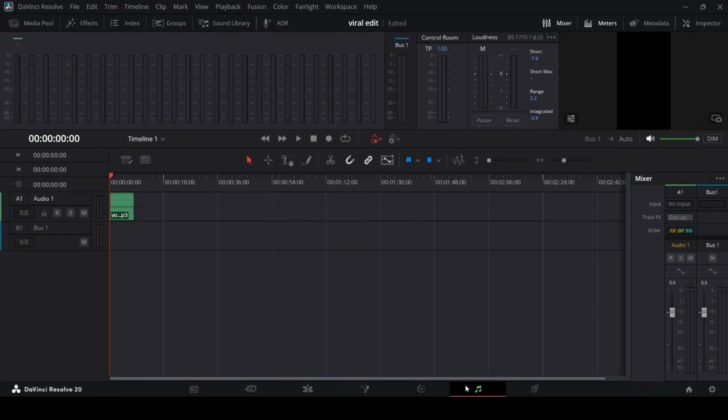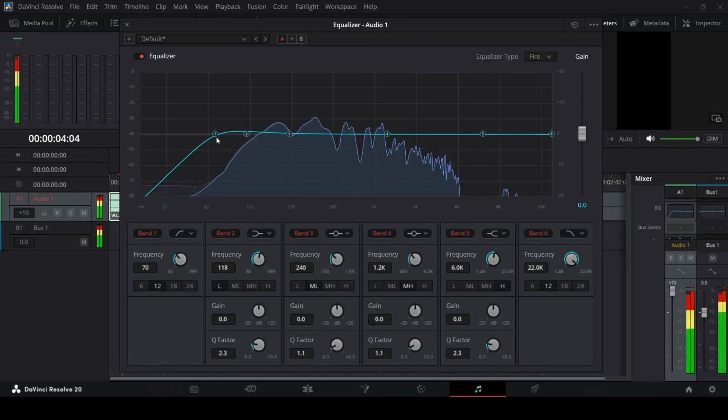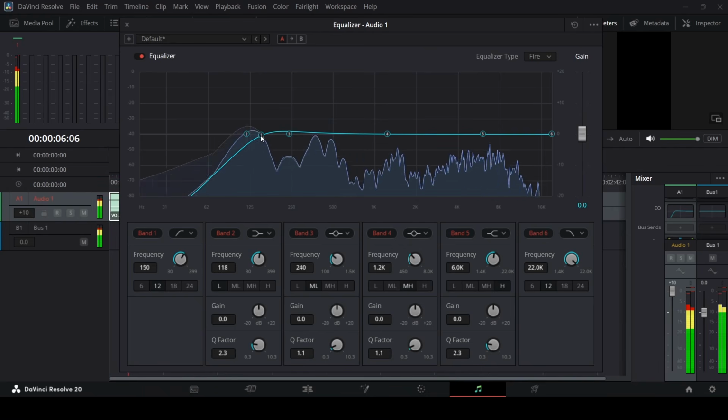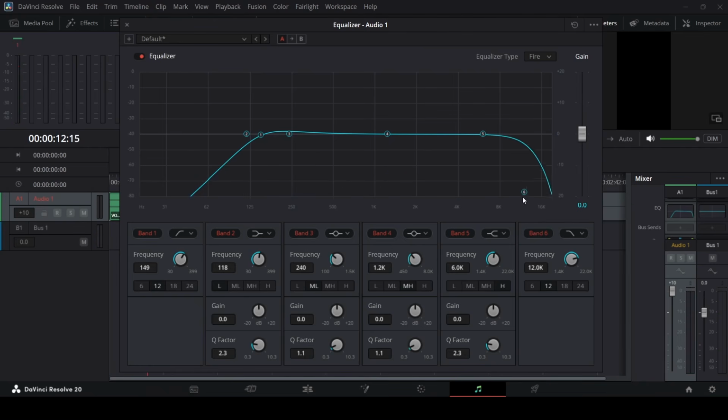Now let's go over to the Fairlight and from here let's increase the volume first of all. All right. And the next thing would be to go over to the EQ and from here select this band 1 and from here select this band 6 and you can just play it and set it somewhere around here where you cut the low ends and the high ends. So something like this. All right.